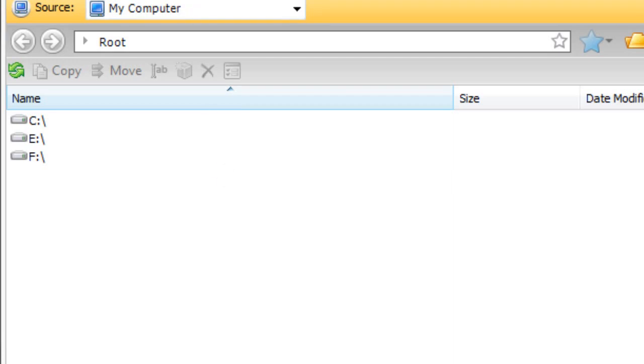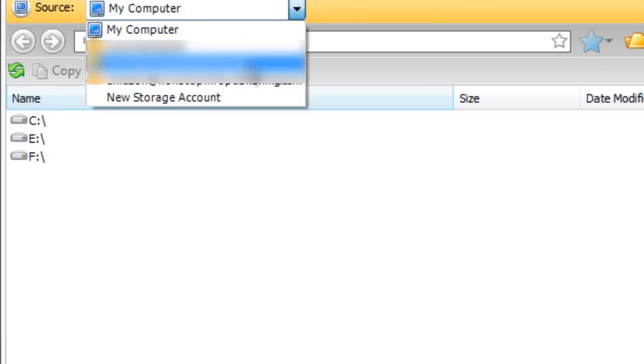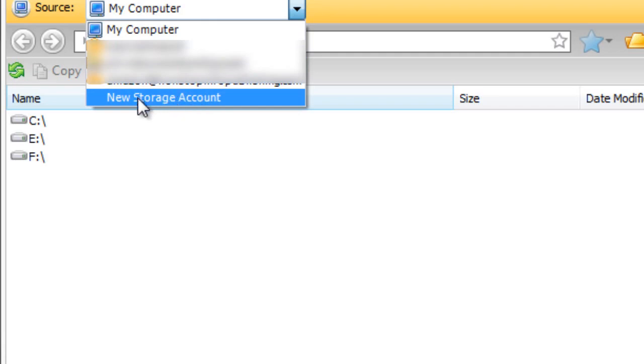Now in Cloudberry, we're using this because we really like Cloudberry. We've used other software before and we just like Cloudberry. So really it comes down to your preference. Now they're all the same. Now with Cloudberry, what you can do is on the left hand side, you're going to see source. So under source, it says my computer. So we click this drop down menu and we click on new storage account.